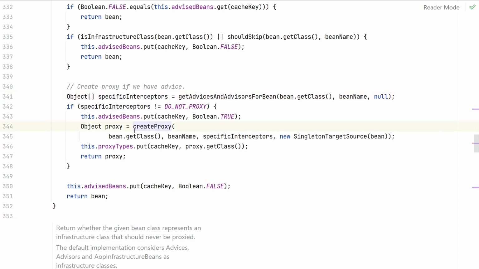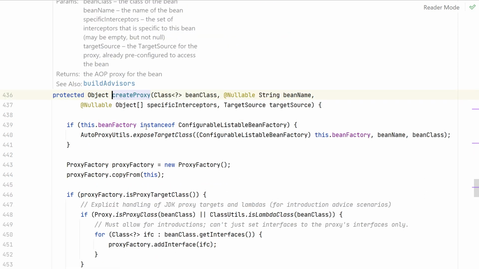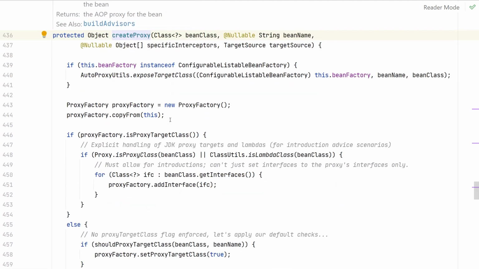So let's take a look at how we create the proxy. If we have this proxy, it again goes to the cache, and instead of the original bean, we return its proxy. If we do not have any interceptors, then we do nothing with the bean and just return it, but mark this bean in the cache as a bean which is not proxied. Okay, createProxy. Let's try to understand what's going on here.